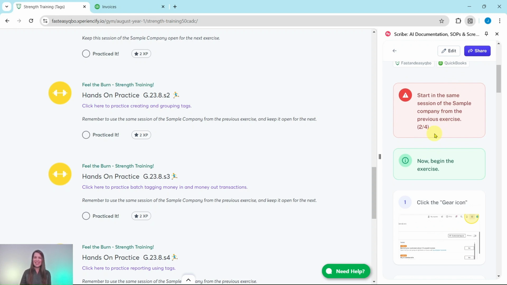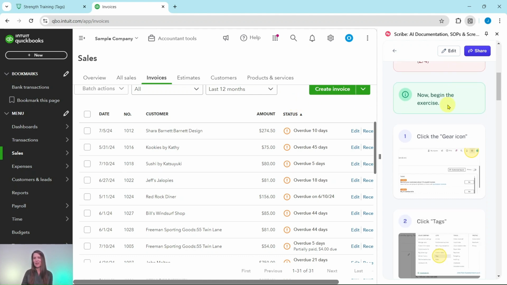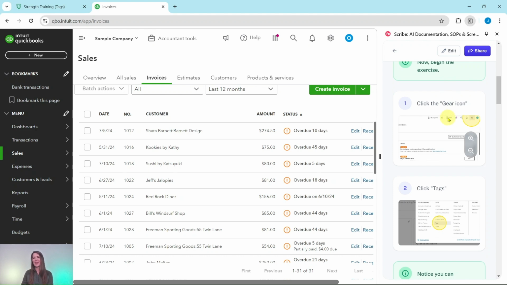You will need to be in the same session of the sample company that you did the previous exercise in. If you have not completed that one yet, go ahead and click on the link on the top right corner of your screen. That'll take you to that exercise, complete that one, and then come back to this one. They build on each other, so it's really important to start with that first one. I have the sample company pulled up here on the left side of my screen. This is the last page that I left off of from the previous exercise. So let's go ahead and get started with creating and grouping those tag groups.